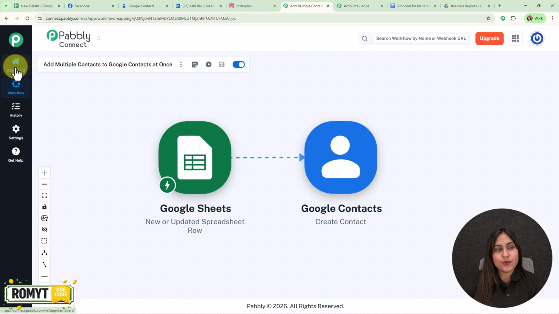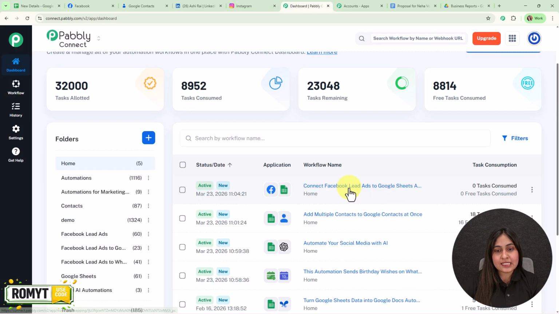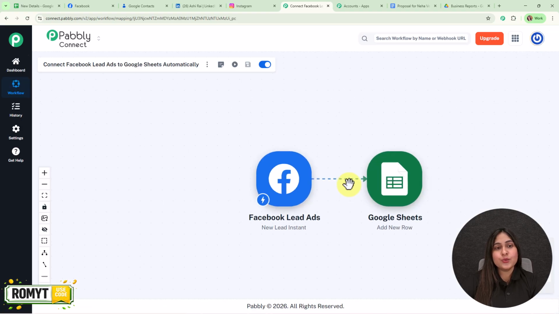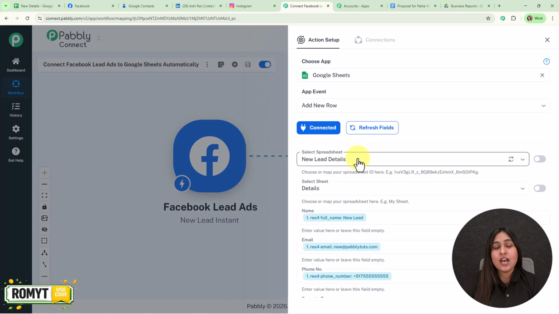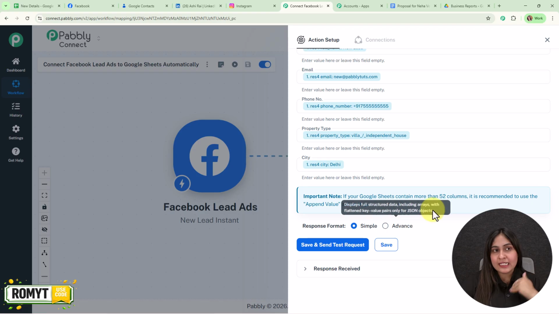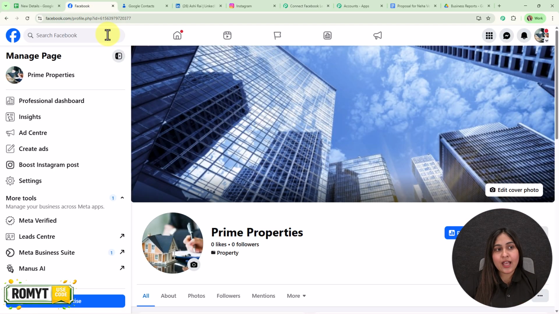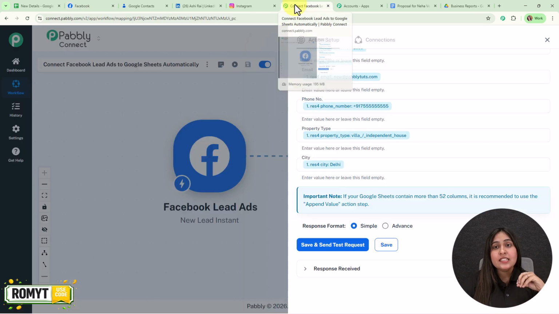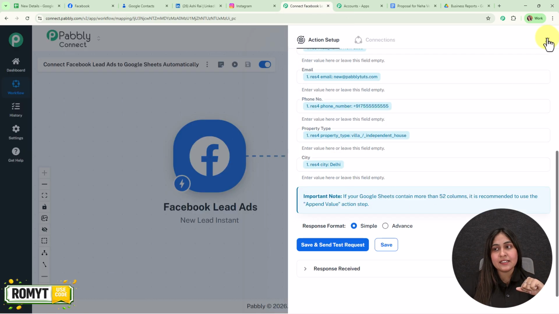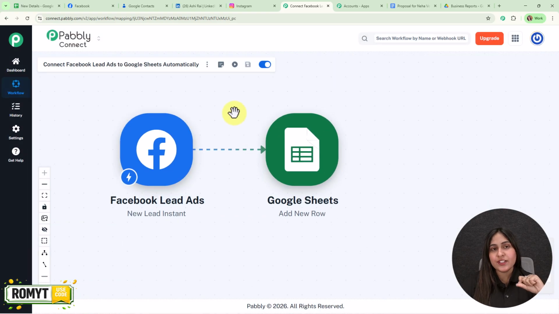Alright, let's move forward to another automation that says connect Facebook lead ads to Google Sheets. So this is a very simple automation that I've created to store my lead details in my Google Sheets to have an organized data of my leads. Here, as a real estate owner, I have a Facebook page with the name Prime Properties, and I'm running Facebook lead ads to receive new leads for my business. As soon as I capture a new lead in my Facebook lead ad, then automatically that lead detail is added in my Google Sheet in a specific row.